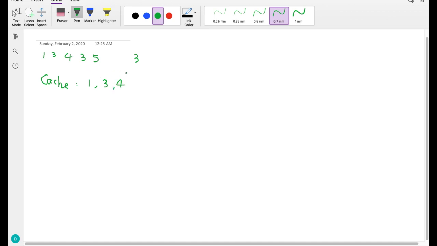Then number 3 comes again. So when number 3 comes again, we should definitely replace number 3, and since we do operations on number 3, we should move 3 to the most recent one. So firstly we replace it, so operation 1 is to replace it. Operation 2 should be moved to front. Okay.